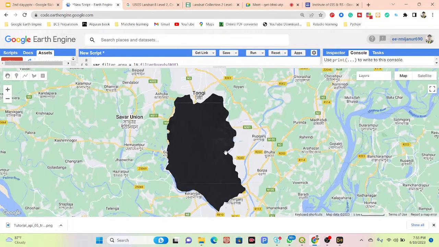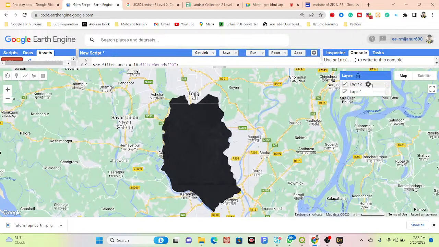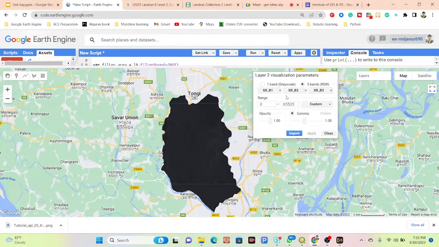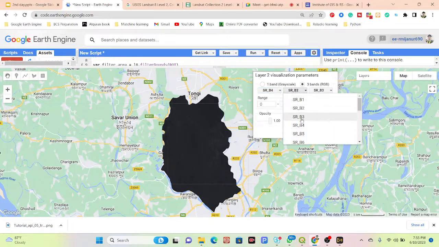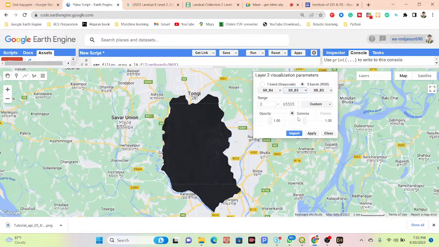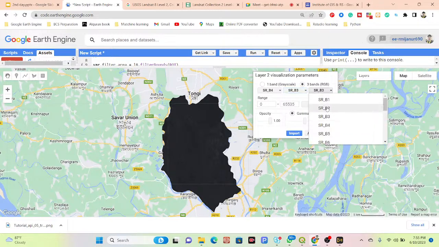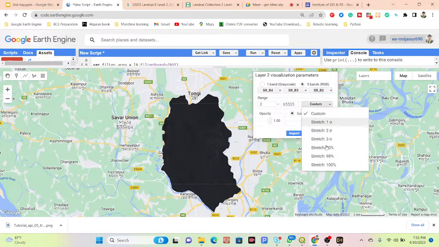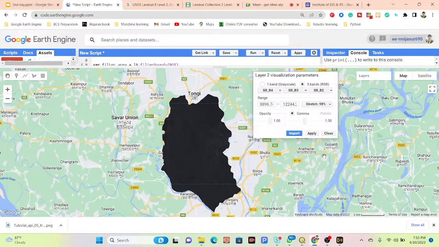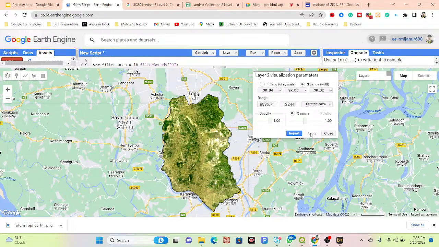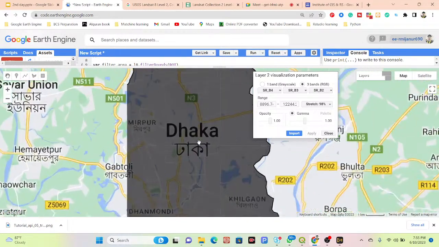Okay, the default display looks like that. I want to set the visualization. Suppose I want to set the visualization for the red band, then also set red, green and blue. And also stretch the reflectance, such as 98%, for better looking, and apply that. So now I can get the image looking like that. You can see.